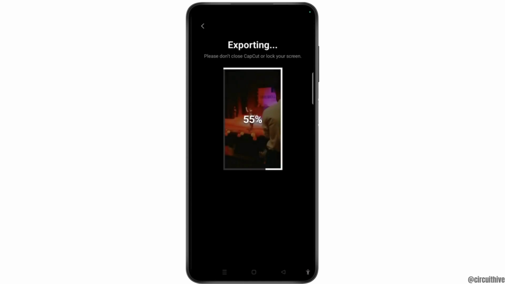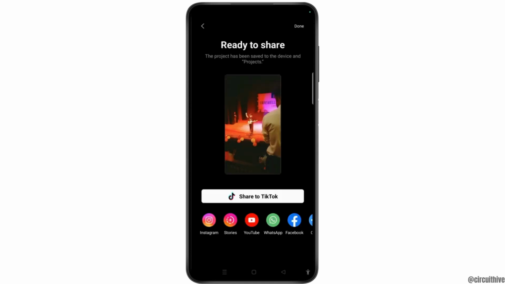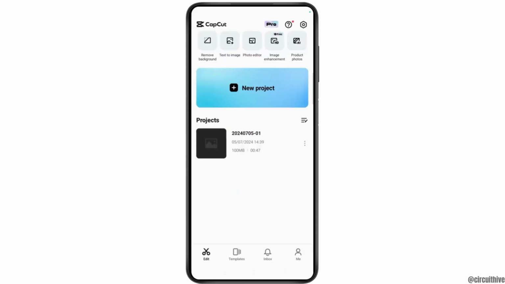Wait for a while until the export is completed. Then the video will be automatically saved to your device gallery or camera roll once it is exported. Tap on the Done button, and by following all the steps, you can easily export and save your edited video from CapCut to your gallery.